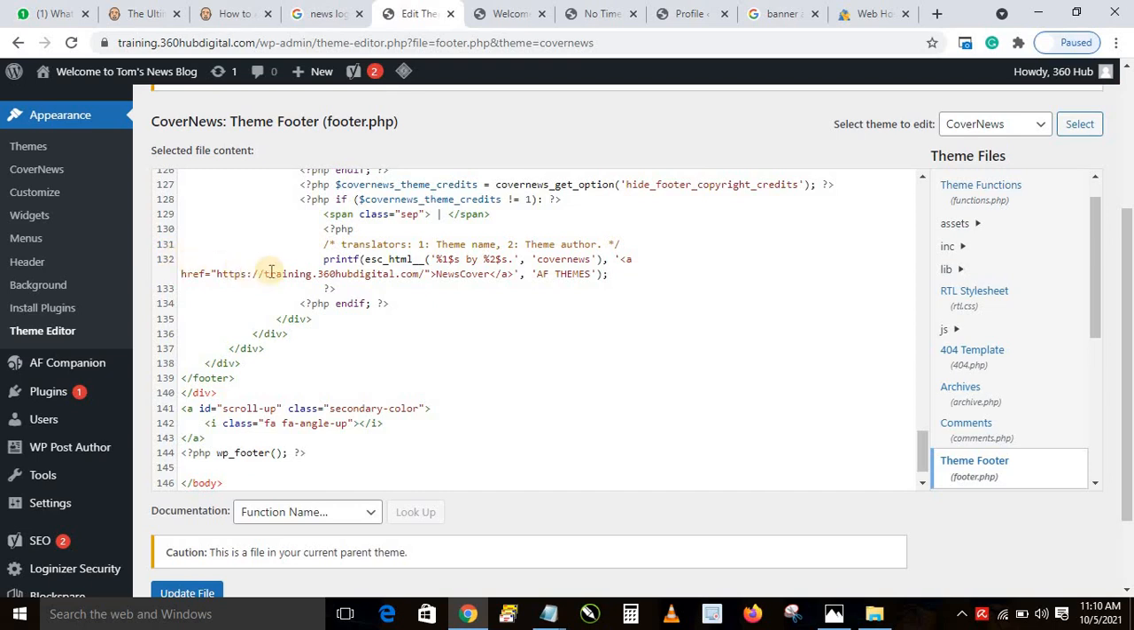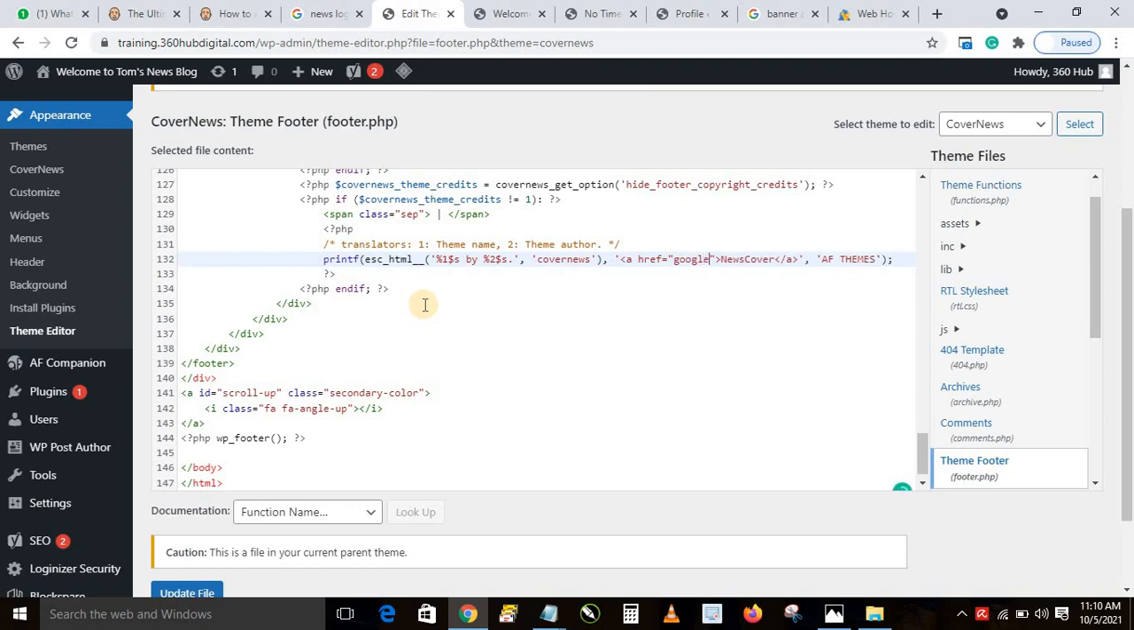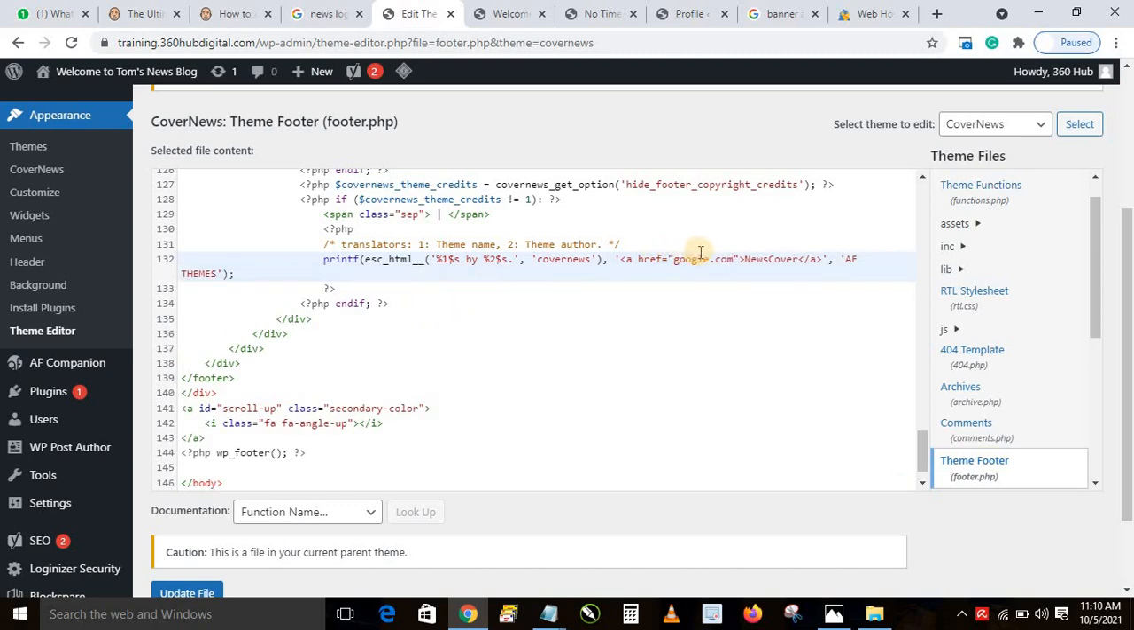Line 132. Now when you get here, this link here, you're going to be the template link. You change it to any link that you want, your personal link, or you can put a blank link. A blank link is a hashtag sign, right? So for example, let's say I want to put Google here, so I will just type google.com, right, as a link.